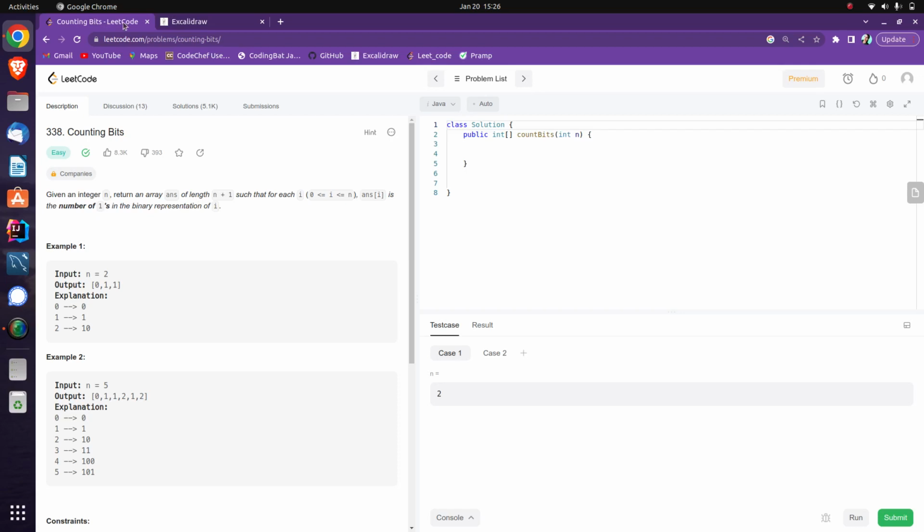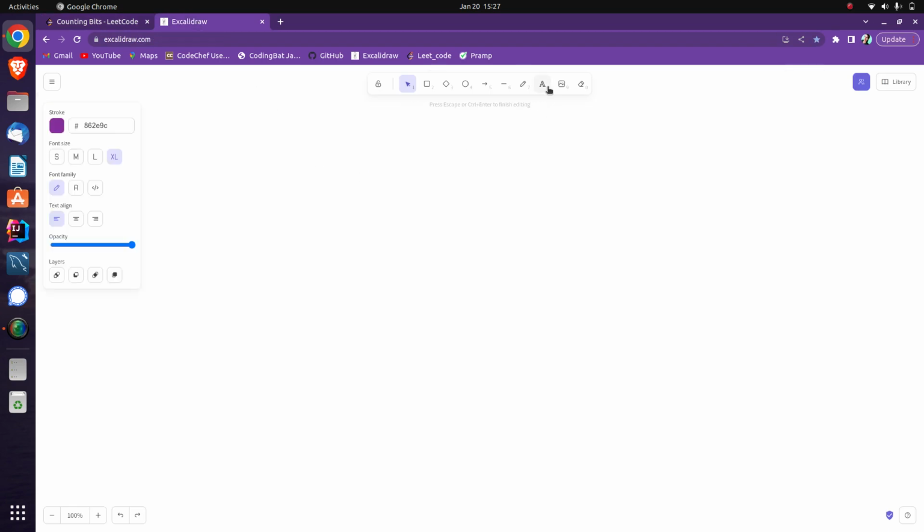Hello guys, in this video I am going to explain about counting bits in LeetCode. The question is given here: given an integer n, return an array ans of length n plus 1. We have to return the count of set bits for each number up to n in the form of an array. Say for example, if n equals 2, we have to return the count of set bits for 0, 1 and 2.